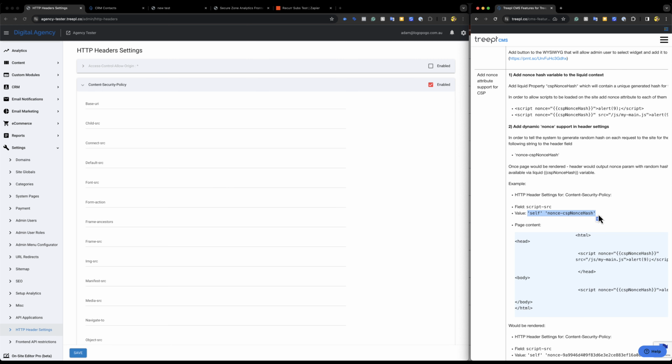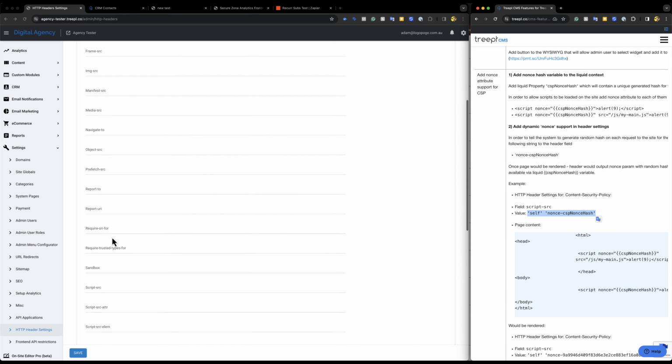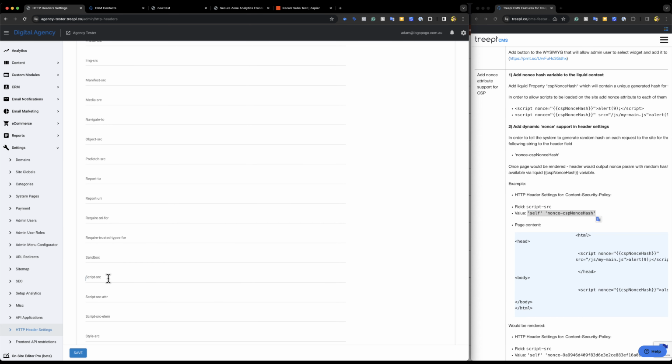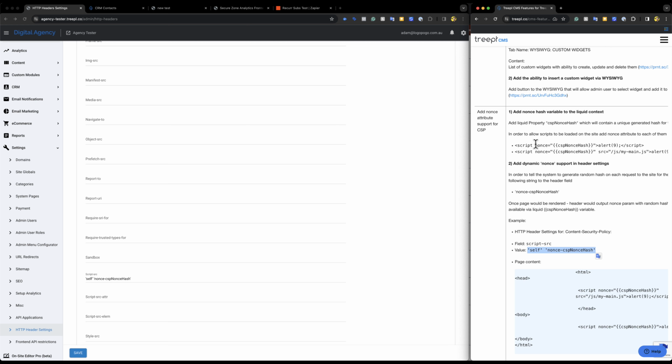So you could come in here, add in the value. Where's my script? So script source, so you could add that in here. So when you put in nonce, CSP nonce hash, the system will then generate that hash key or value, and as long as you've coded your scripts to use this liquid variable here, then it'll put in the correct hash that's associated with your security content policy.